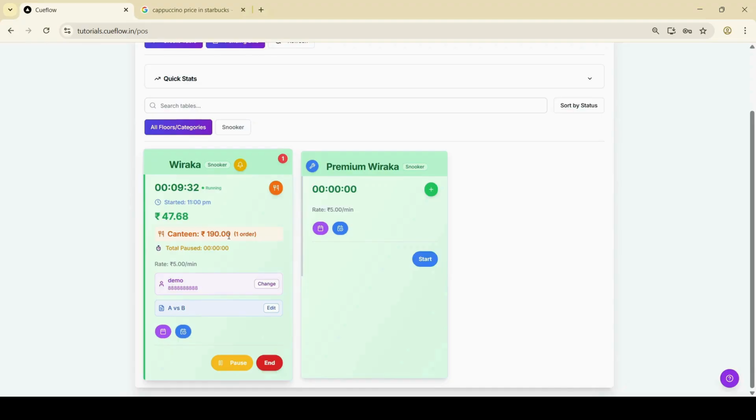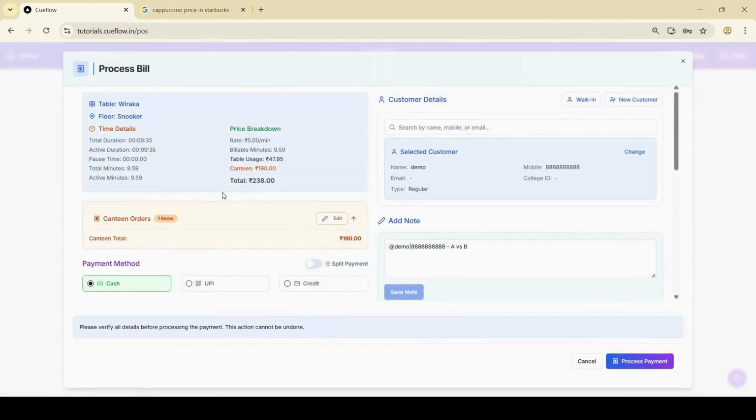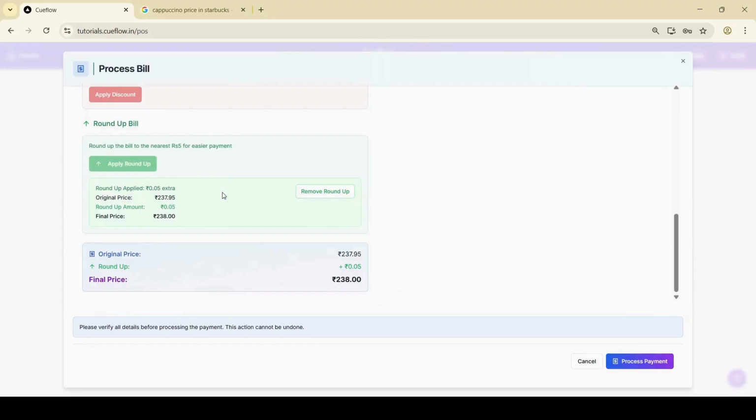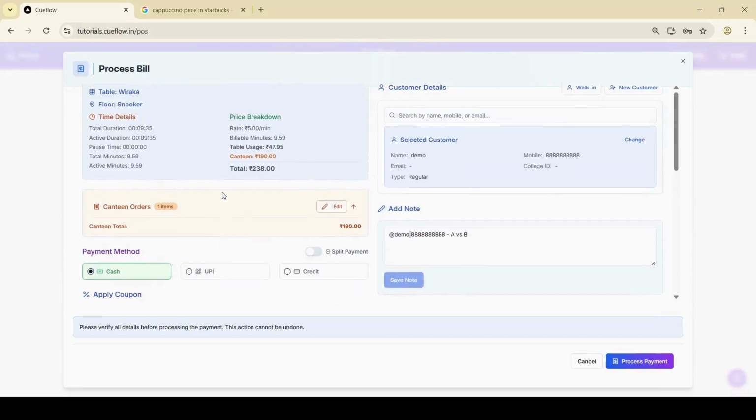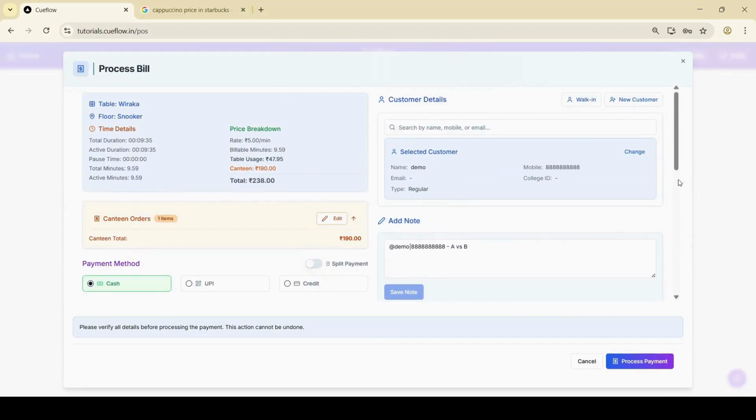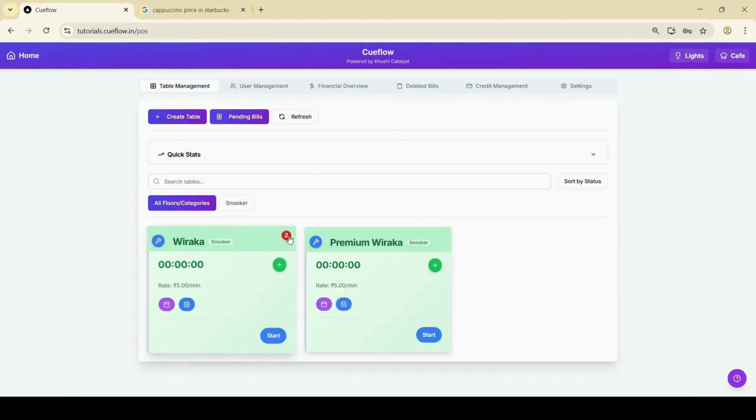When the session is over, click End. The Process Bill window will appear, showing the combined total for table time and canteen orders. If they want to pay later, simply close the pop-up. The bill will stay safe in your pending list.